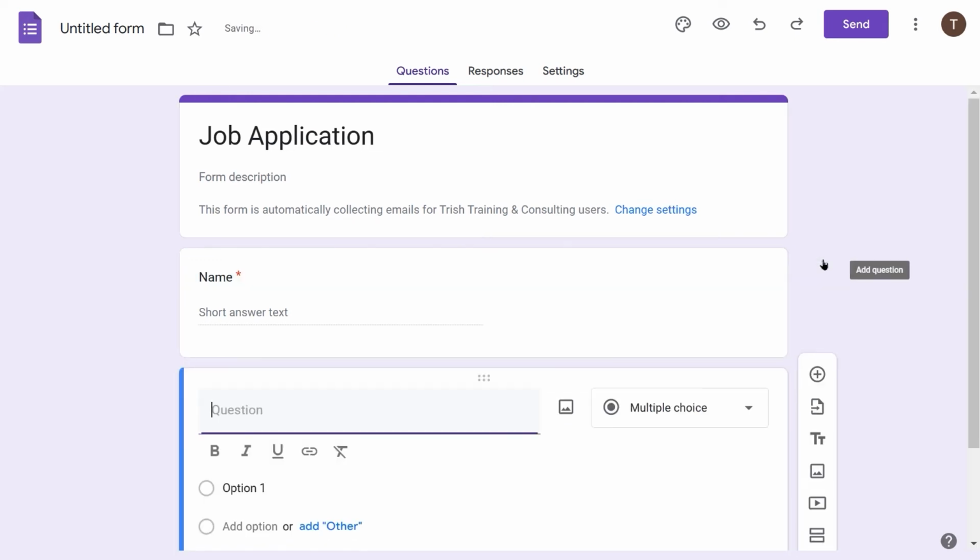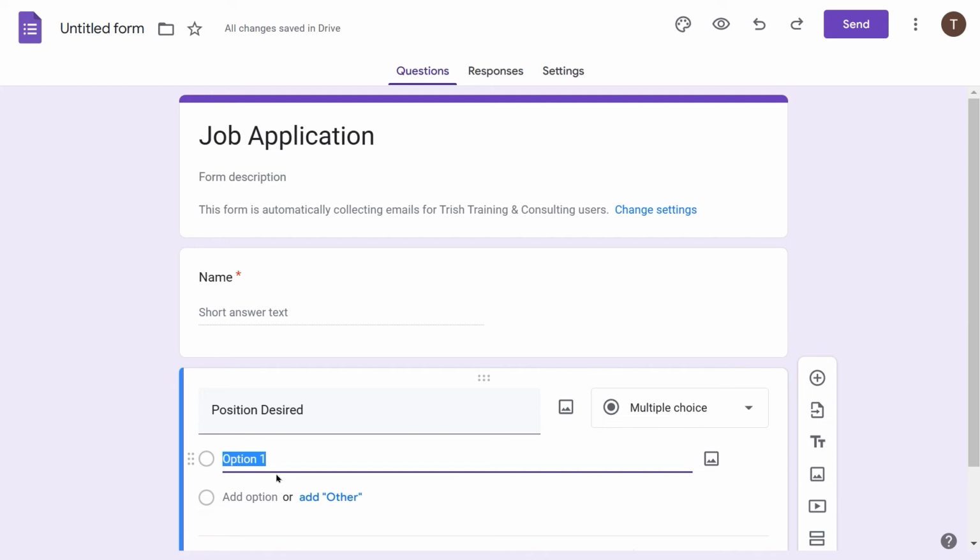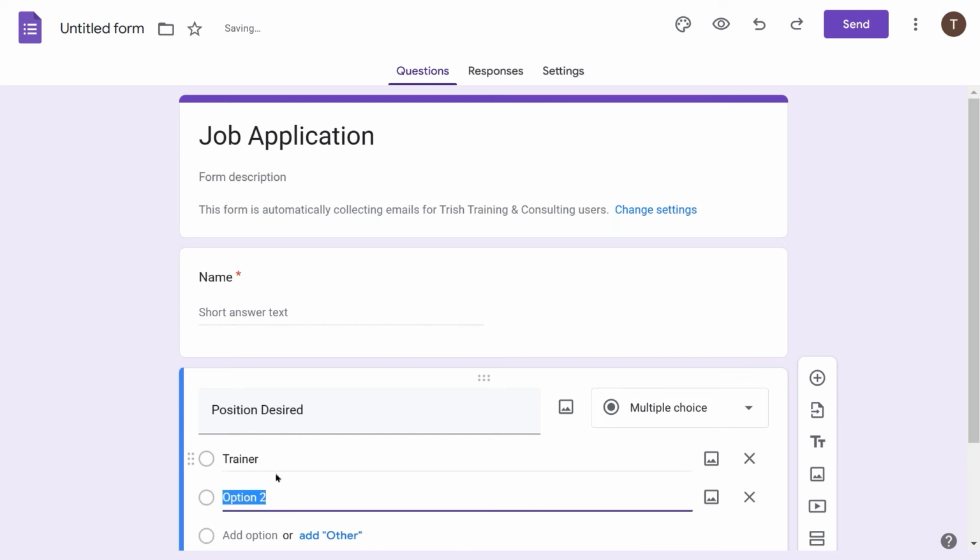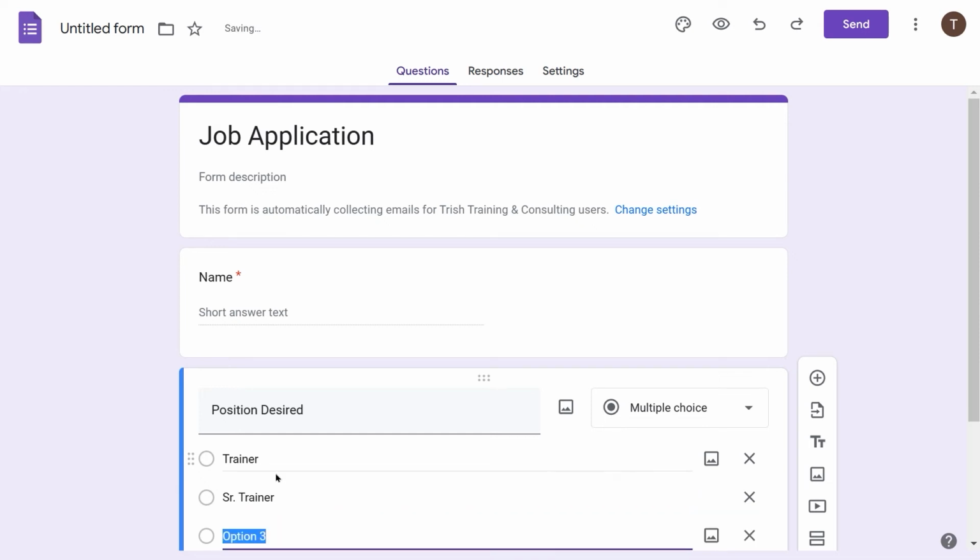And then we're going to use our sidebar to add another question. And this one is going to be position desired. And we'll leave it multiple choice with the option buttons instead of check boxes. So we'll leave it multiple choice. And the first one I'm going to put in is trainer. The next one is going to be senior trainer, and I'm abbreviating it. And last but not least, training manager.